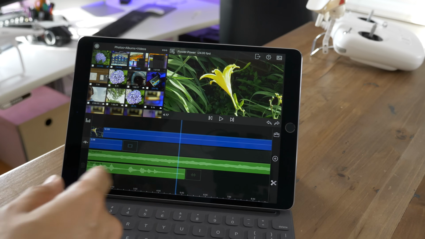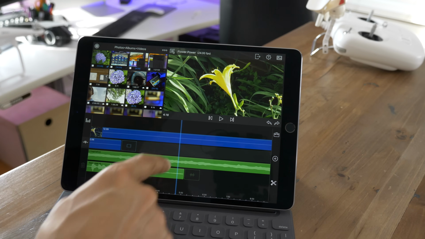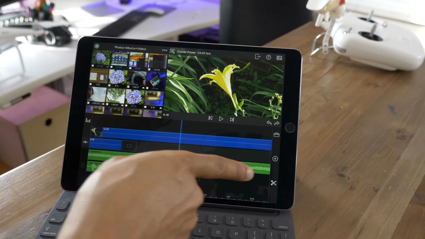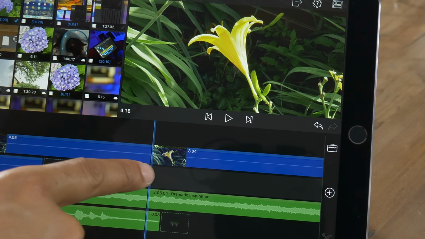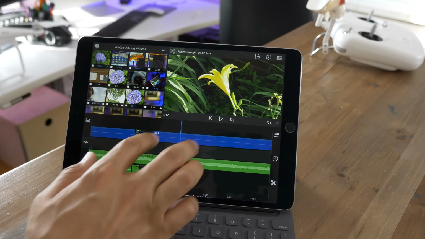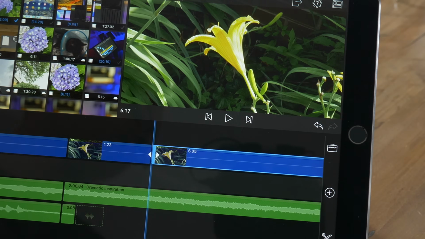All right, you can also split clips at the playhead using a 2-finger tap gesture. This is awesome. Of course, you can split clips using the split button right there, right at the playhead, but you can also do this. 2-finger tap, split those clips just like that.